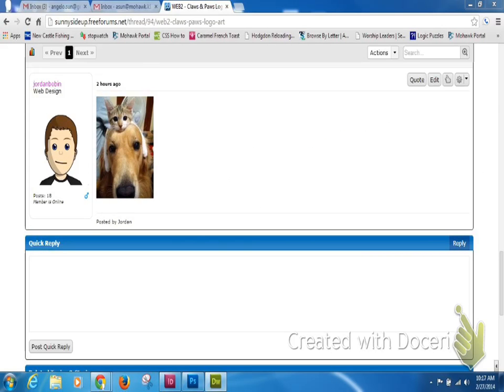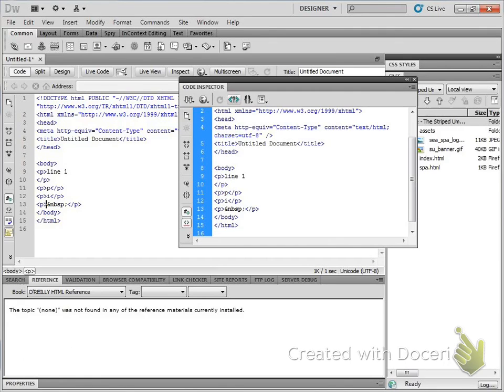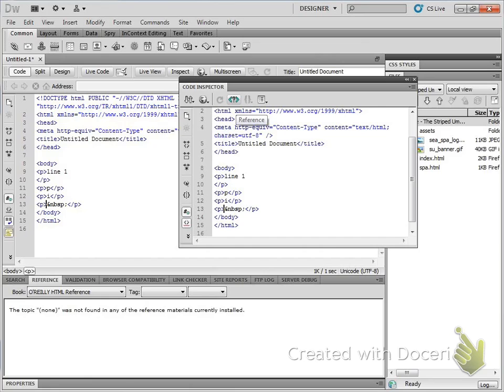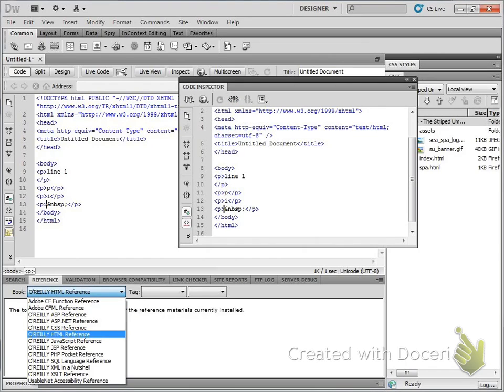Let's see, where is that? Oh, it's in the bottom here. And the reference panel gives you syntax information on every single HTML tag. And it bases its information off of a reference book called O'Reilly HTML Reference. But you can actually change that source of information to something else. They have several of them.